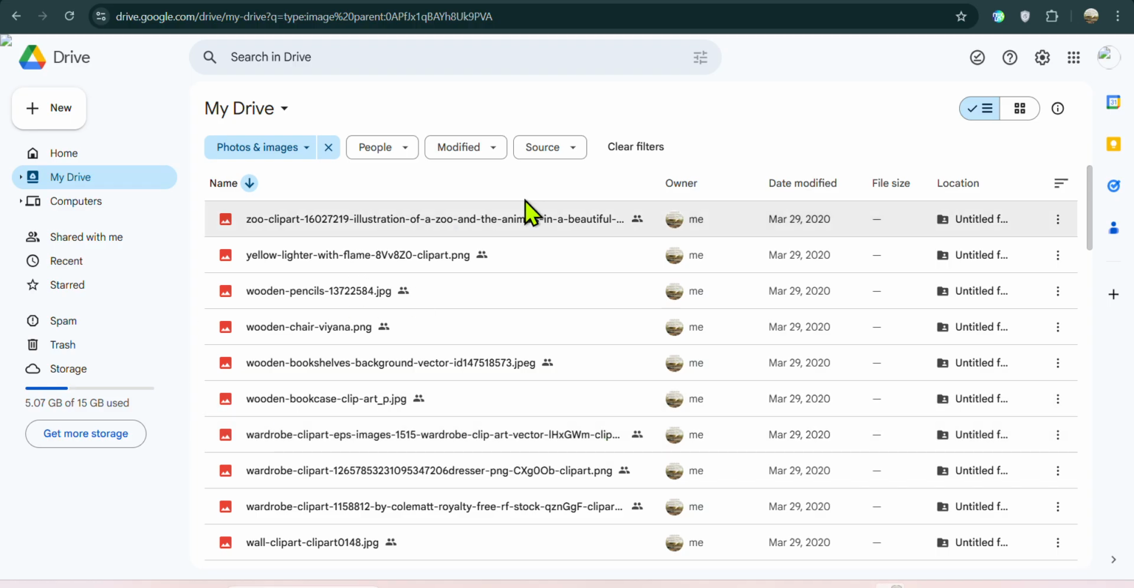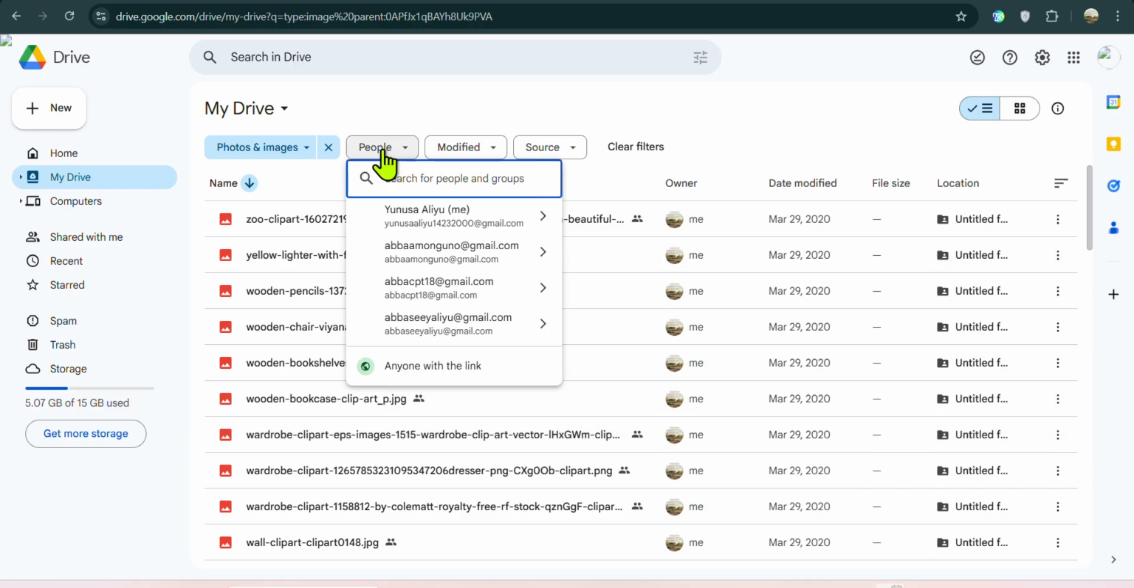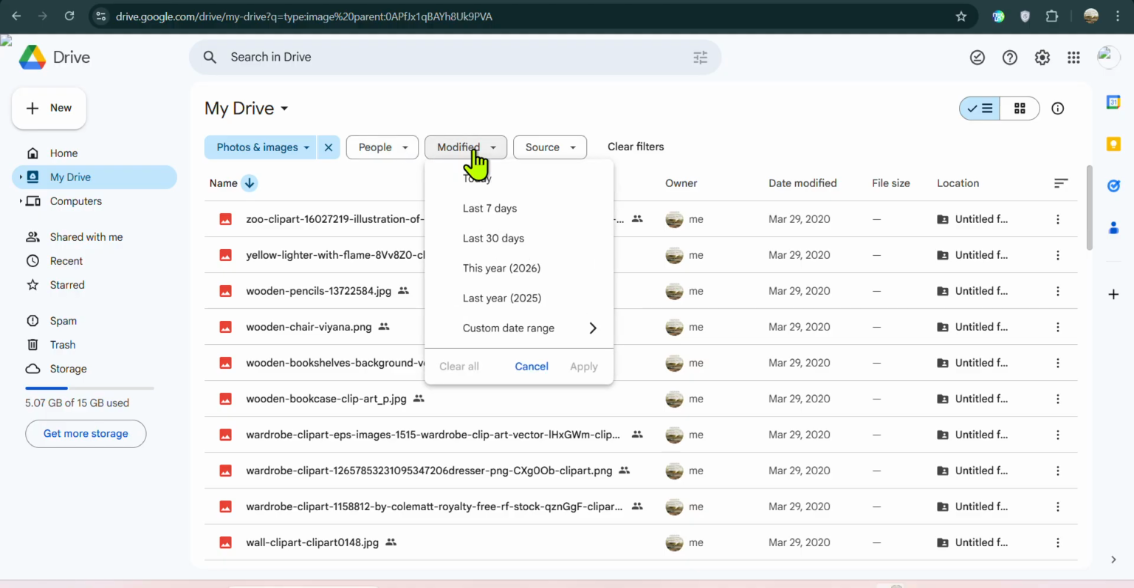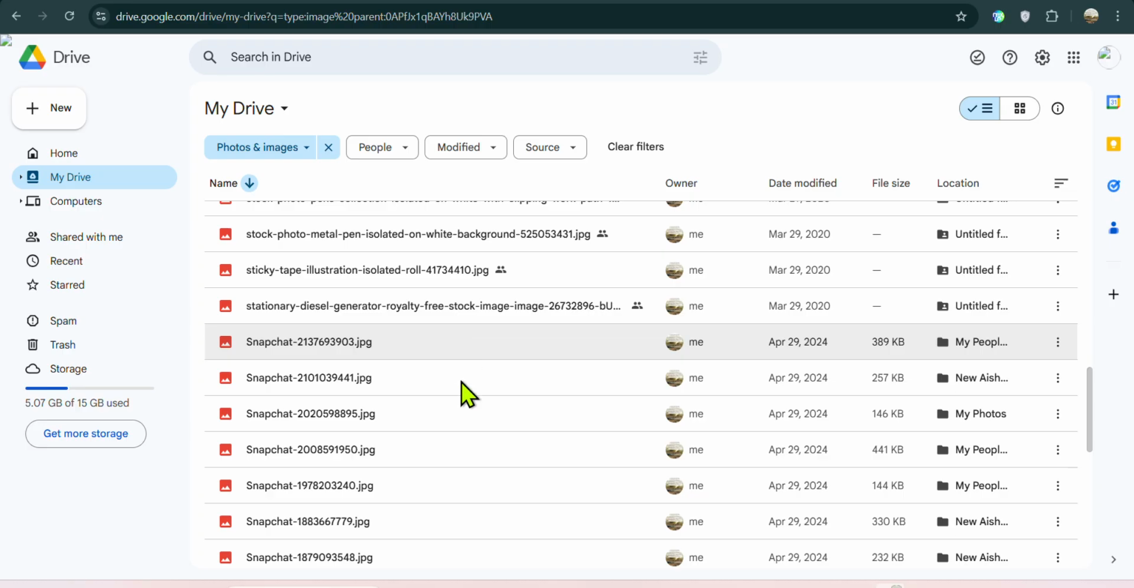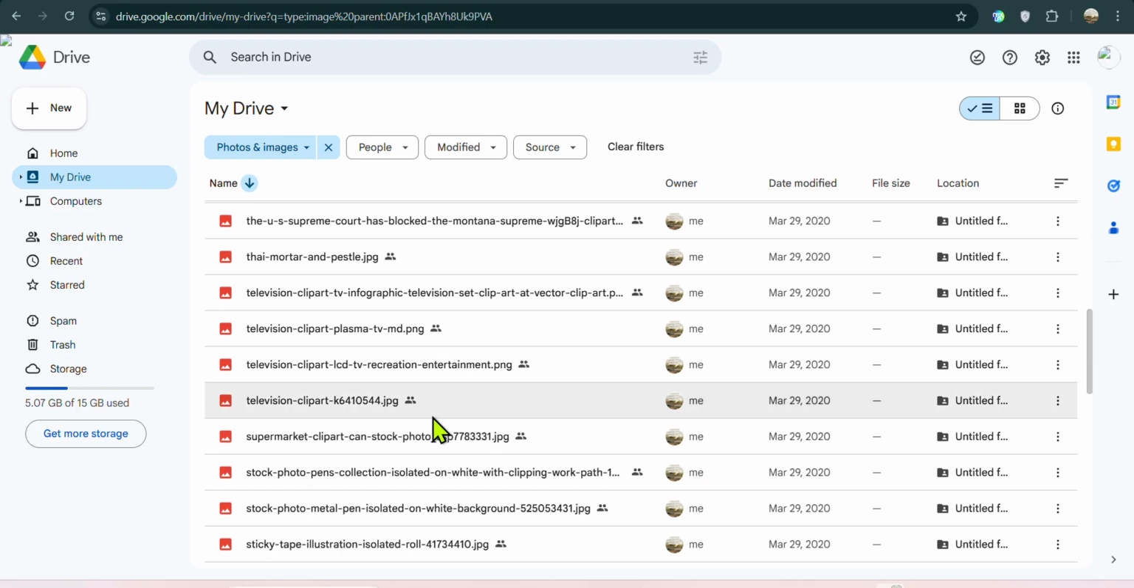So the next thing you can do, if you want, you can click on this where it says people. Like if you share the Google Drive with someone, you can just select them. Or let's say you want to search for a file with a specific date. If you click on this modified, here it says last 7 days, last 30 days, last year, this year, and you can even select a custom date. So you can just select the date from this option, and from there it will give you the specific file you want from this option. And that's it.